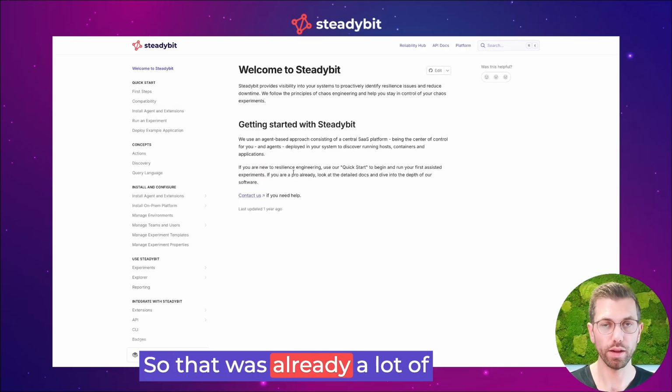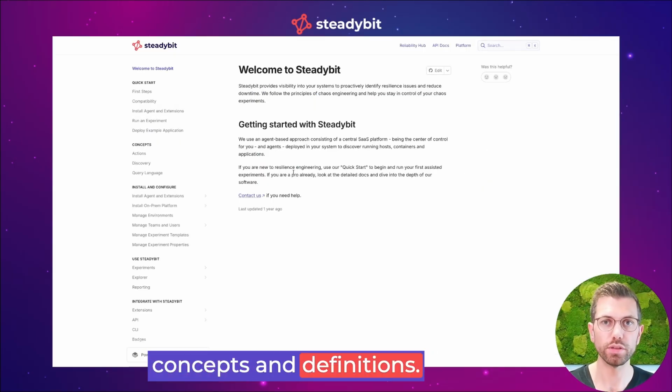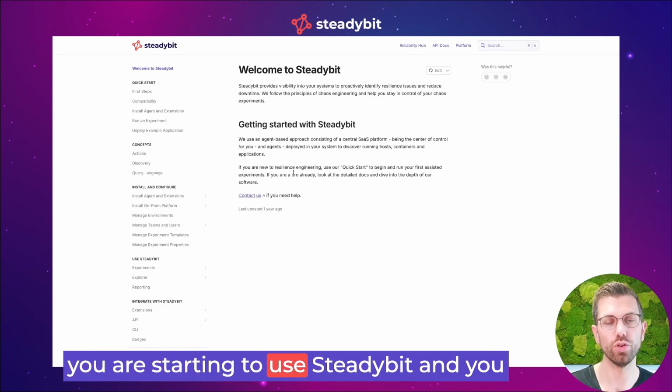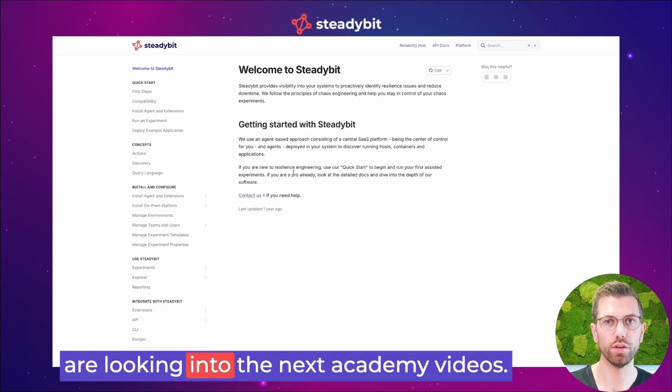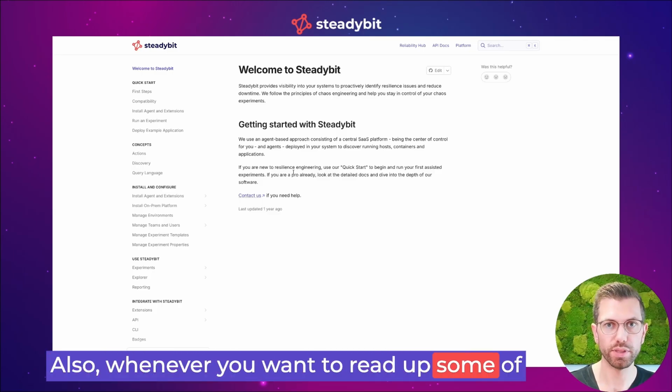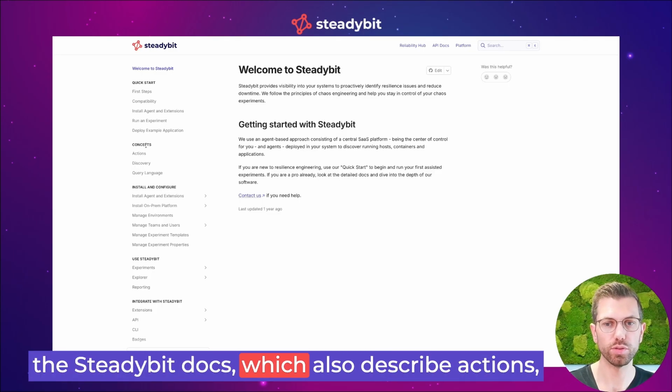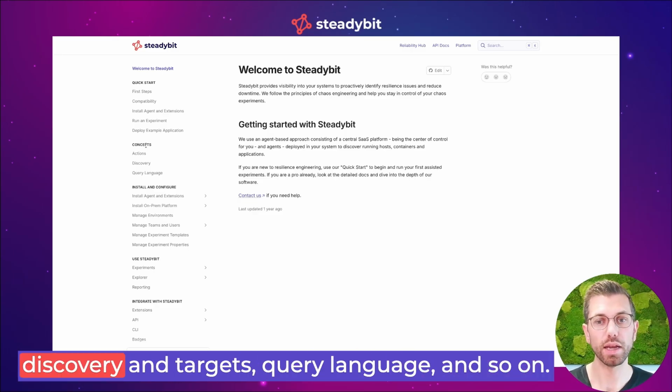So that was already a lot of concepts and definitions. No worries, most of this will make more sense once you are starting to use Steadybit and you're looking into the next Academy videos. Also, whenever you want to read up some of the definitions, we have the concept section in the Steadybit docs, which also describe actions, discovery and targets, query language, and so on.